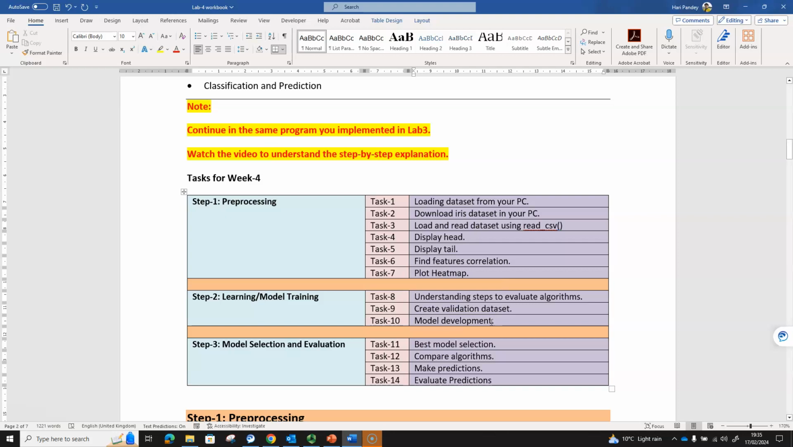And then best model selection, what does it mean? As I said, you are going to implement 5-6 models. When you implement different models, the models will show different results for the same data set. You need to figure out which model is showing the best result for the given data set, and based on the result you will identify the best model. This step is called model selection and evaluation, that is step number 3.